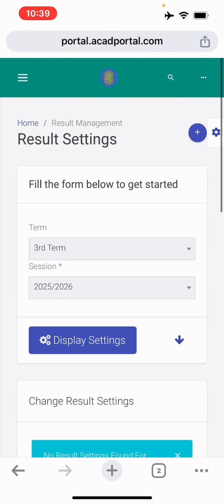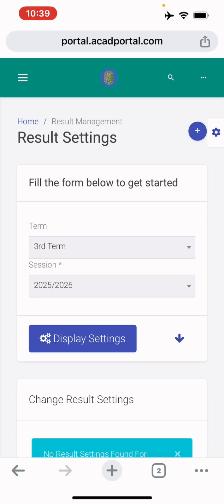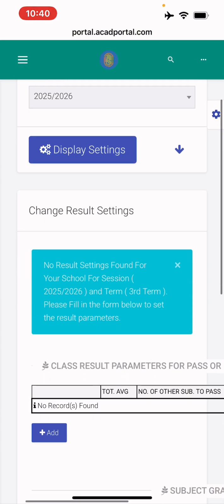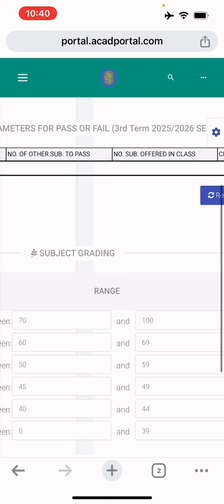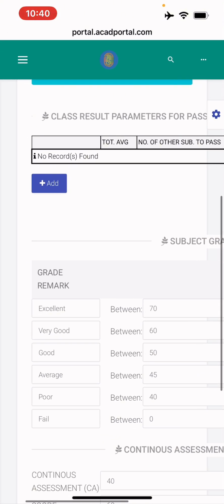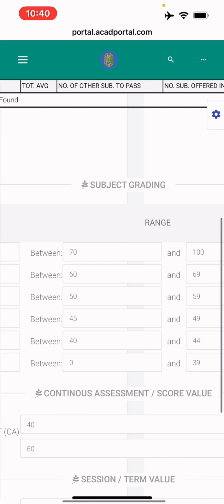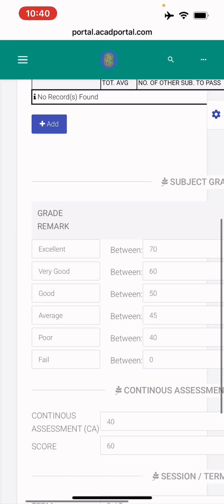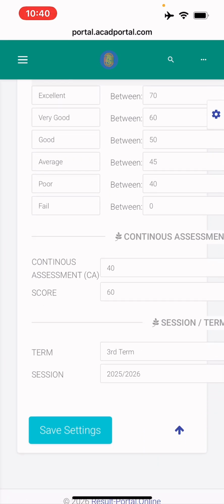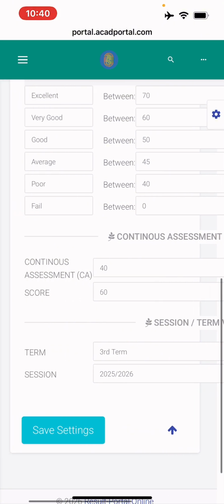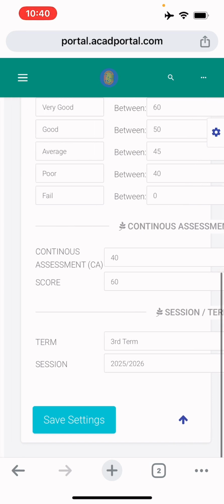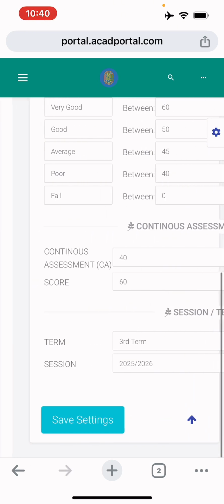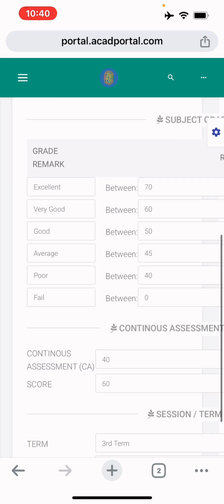So when I come to this result parameter, I select the term. The term is already selected here. Session is already here by default because of the settings you did. Then you display settings. Look at the gradings we did. If your school is using 40-60, it's already here. But if your school is not using 40-60, maybe you're using 30-70, you can come here and change it. Do you understand? When you change it, then you click save. But if these things are equal and the same for you, you just leave it.